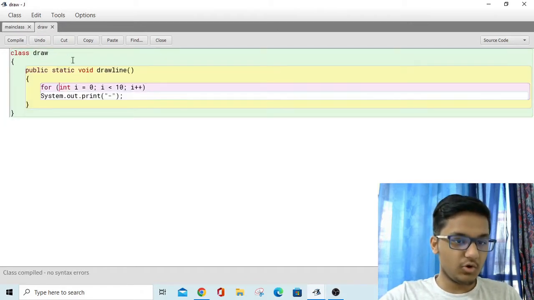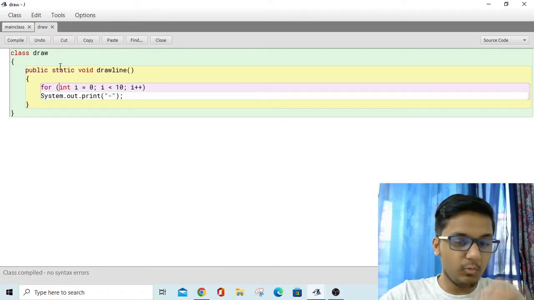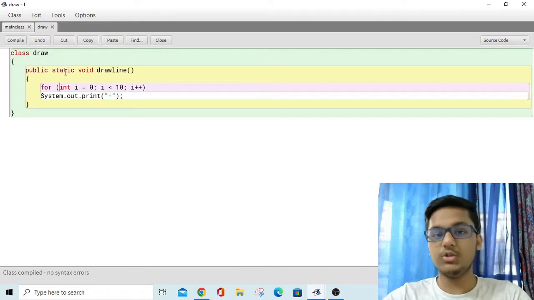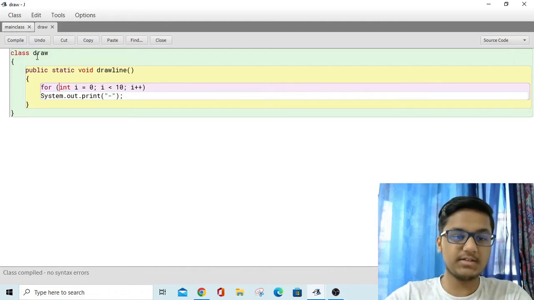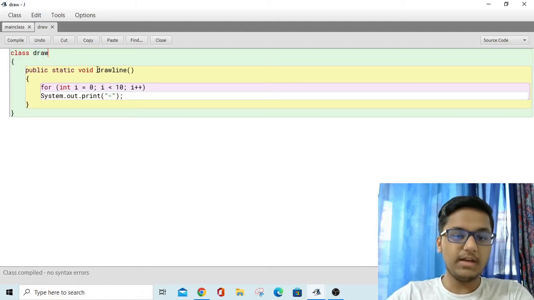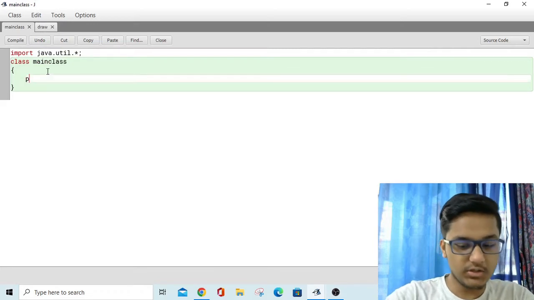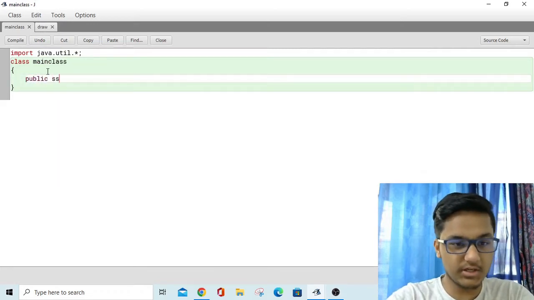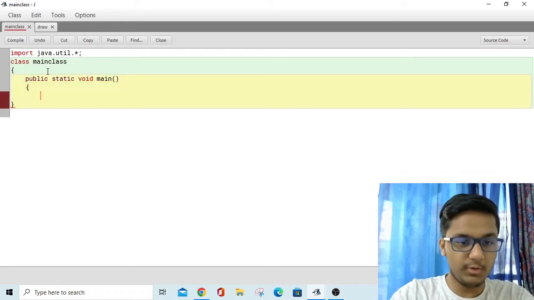If I want to use this drawLine function, as I said in my previous video, since it's a static function, you can't use objects. You have to use the name of the class to access that particular function. The name of the class is draw and the name of the function is drawLine. First we have to go in public static void main, and over here we'll write our code.